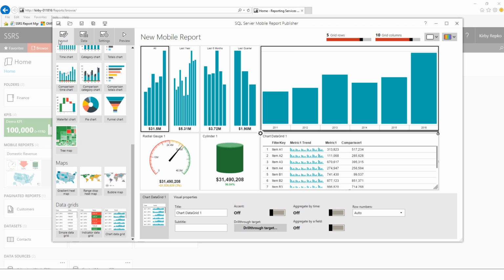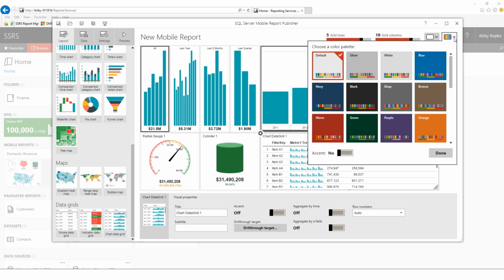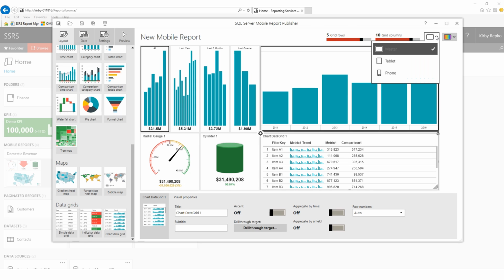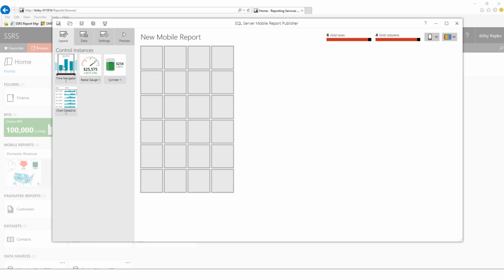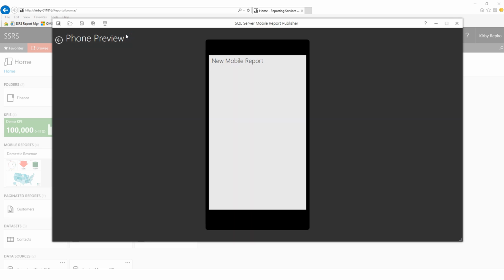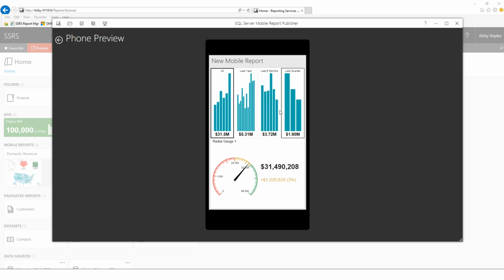What else can we do here? Well, we can change the color scheme up here, and we can also format it to a phone specifically, for the display for a phone. So we'll put these the way we want them for a phone display and then click preview, and it'll bring up an emulator here to show you what it looks like on a phone.